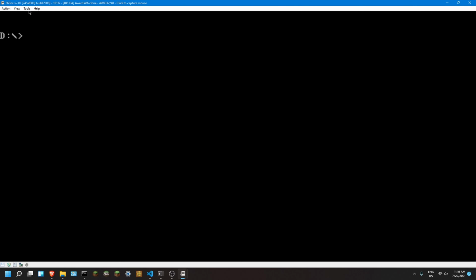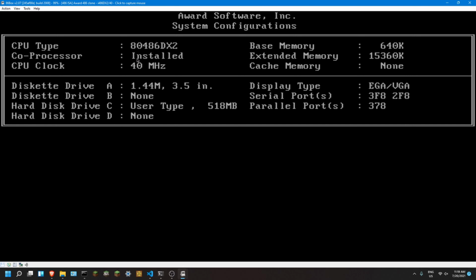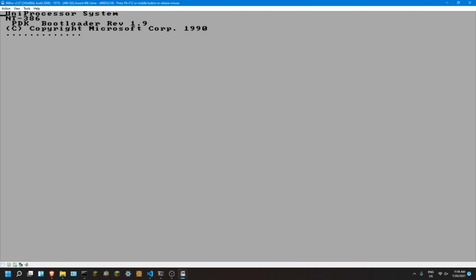Now, it's the moment of truth. Just click on action and click on Control-Alt-Delete. That will reboot the machine, and you should get a boot NT or DOS. Now you want to hit N for NT. Yep. So now you should see this.